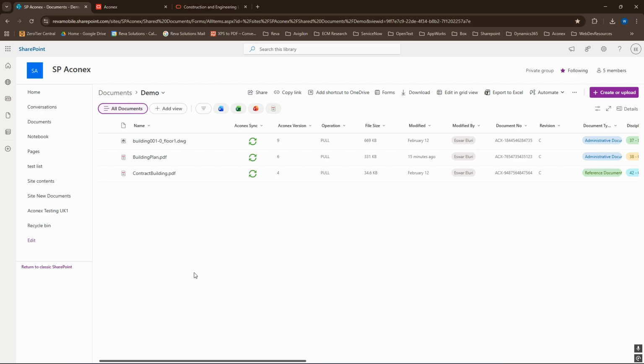Hello, in this video I'm going to be showcasing Reva Solution's integration between SharePoint and Oracle Aconex. We'll begin by showcasing the configuration itself before proceeding to showcasing the features of our integration, which include pushing documents from SharePoint to Aconex and the reverse, pulling documents from Aconex back to SharePoint. So, we'll begin by showcasing the configuration.